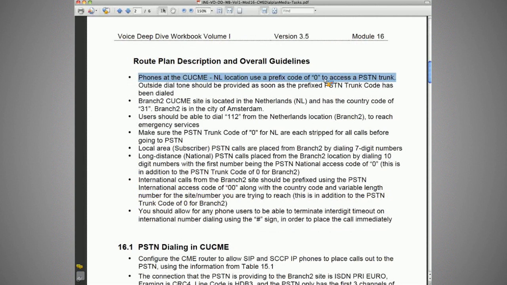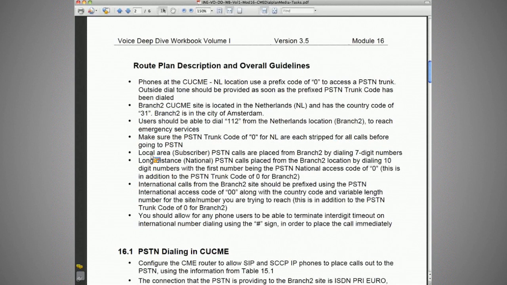We're told that phones at the CUCME Netherlands location use a prefix code of 0 to access a PSTN trunk. Outside dial tones should be provided as soon as the PSTN trunk code has been dialed. Branch 2 CUCME is located in the Netherlands, has a country code of 31. Branch 2 is in the city of Amsterdam. Users should be able to dial 112 from that branch 2 location to reach emergency services. Make sure the PSTN trunk code of 0 for the Netherlands is stripped before each call goes out to the PSTN.